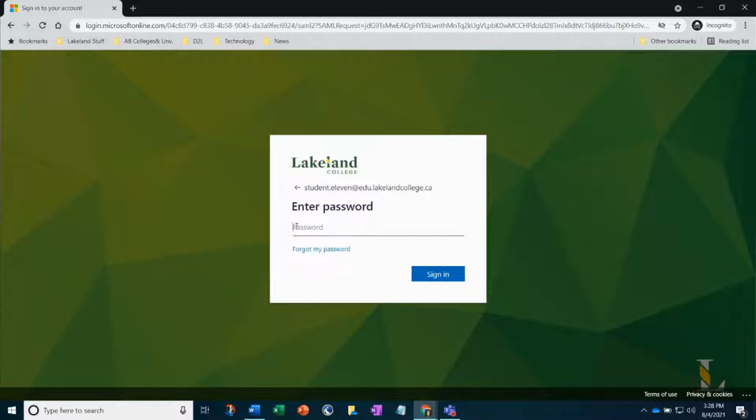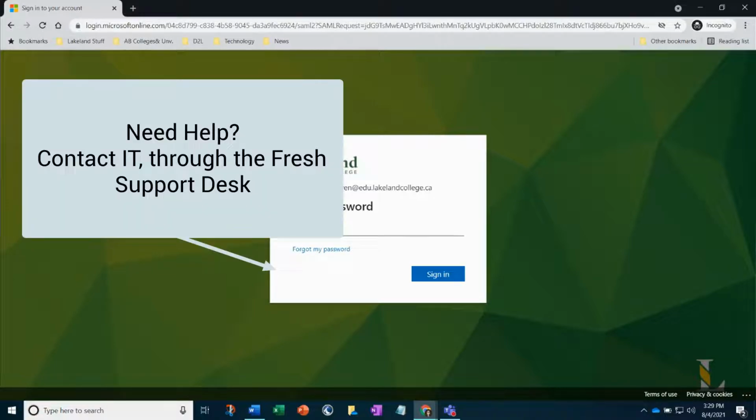Enter in your password. Again, if you have already logged into the college system anywhere on campus, then you're going to use that password in this area here. If you have not, then you can use the initial temporary password assigned to you, which again was the LLC in caps, followed by the exclamation point, followed by the last four digits of your student ID number.